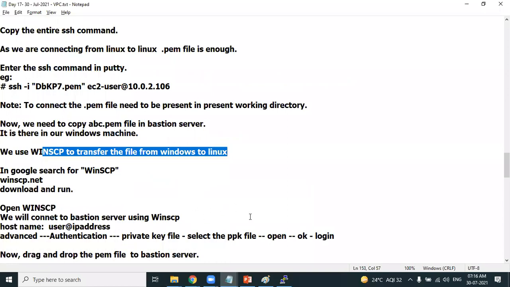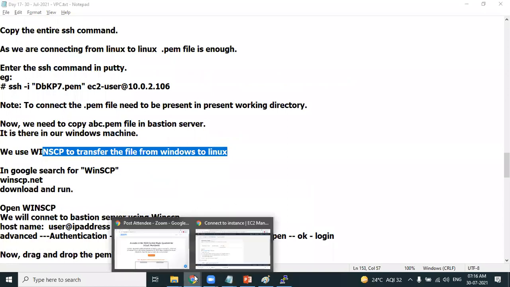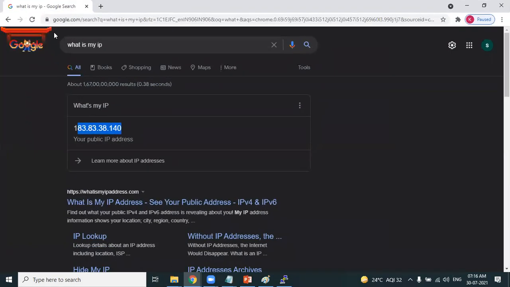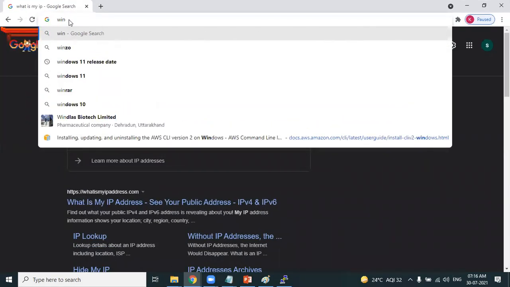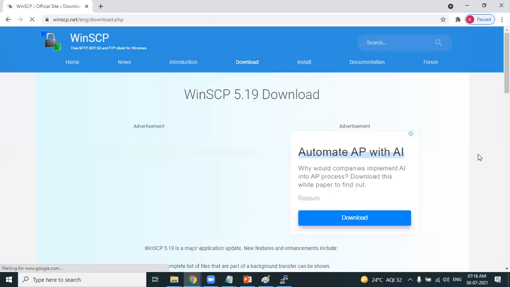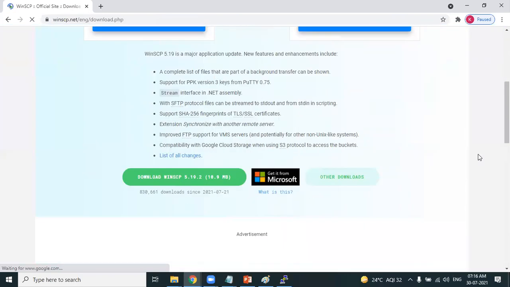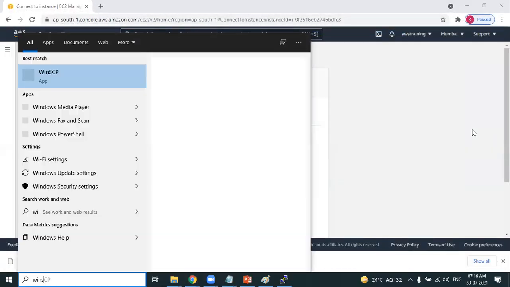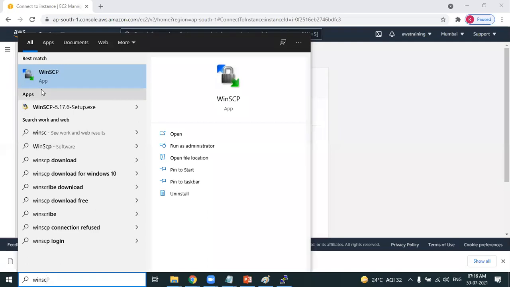So if you don't have WinSCP, go to Google, search for WinSCP, take the official site and download WinSCP. It's a small piece of software, and then install it. That's it. I already have it downloaded. WinSCP is already available on my laptop.